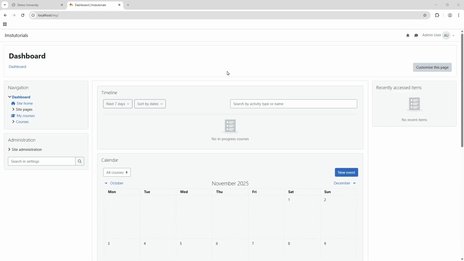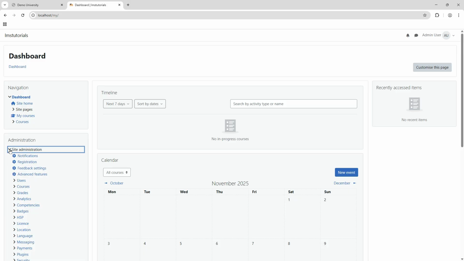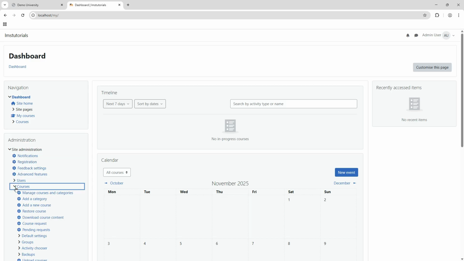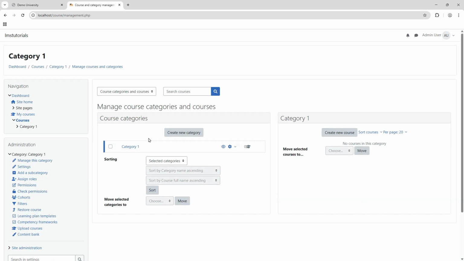So now we will see how to create a course and a category. By default, in every Moodle instance, you will have one category created. You can create as many categories as you want, but by default, there will always be one category available. This is by default and you cannot delete it. Even if you try to delete all the categories, you will have this one category, category one, always available, because without a category you cannot create courses.